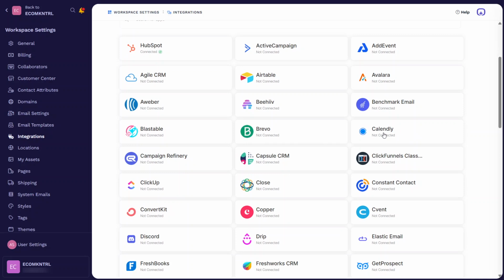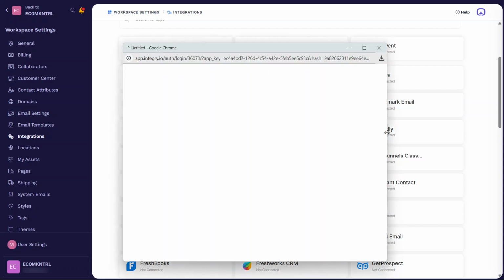When you do, a pop-up window will appear. This pop-up will ask you to log into your Calendly account. Enter your usual Calendly login details, then confirm. After logging in, Calendly will ask if you want to allow ClickFunnels to access your Calendly account.